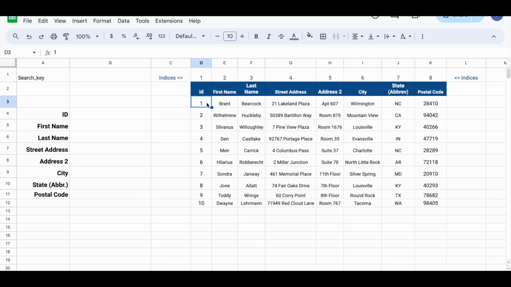Now, the V in VLOOKUP means vertical, and what that means is it wants to search vertically down a column for our search key. So then our data has to be set up more horizontally. Or in other words, each row is its own record. So this is record 1's row, record 2 row.